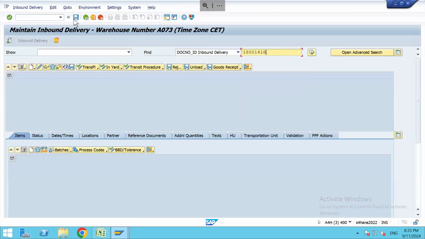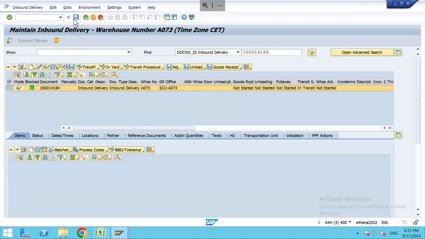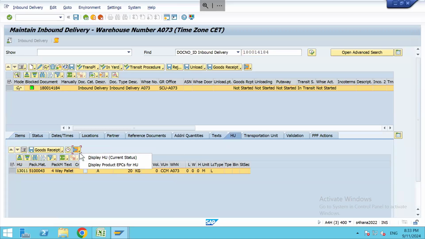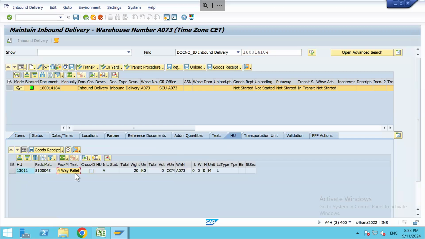One four one eight four. Now the way I had packed that, you are going to visualize here in the HU. See, only one HU number you are seeing, that is a 4-way pallet. Okay, now what is there inside this HU?